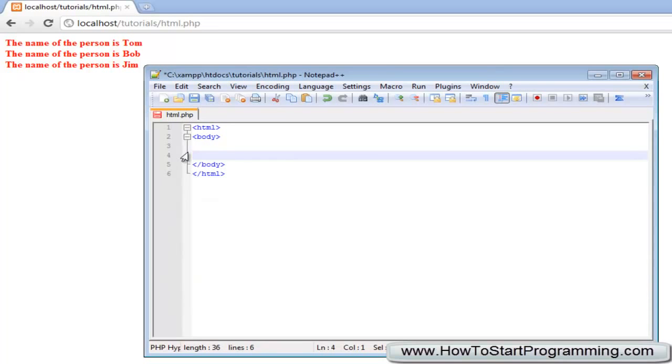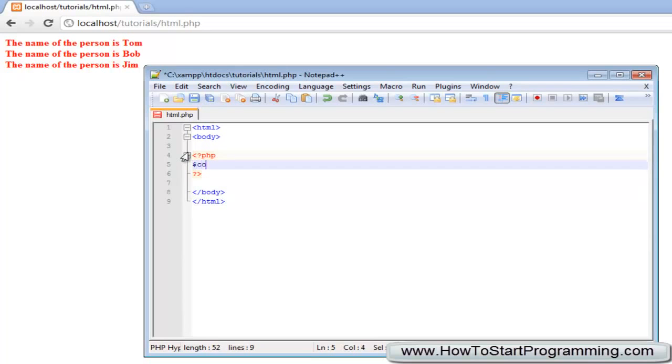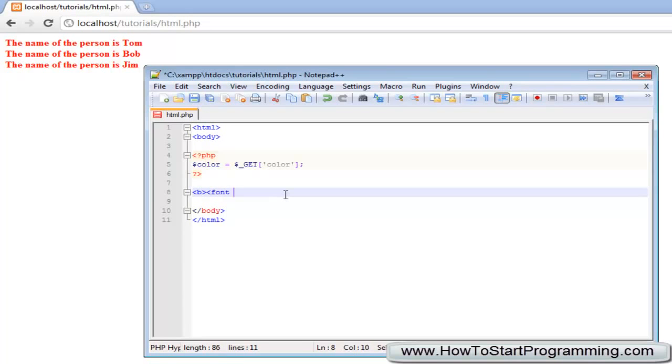So if we delete this, what we're going to do is just create a simple PHP script here. We're going to get the value of color, and I'm going to spell this the American way to avoid any confusion. And the value of color is going to be get color from the URL. So if you watched a GET variable tutorial, you know what this means. And then we're just going to echo out a bold tag and then font color equals, and inside of here we're going to put our PHP script, but we'll leave that blank for now.